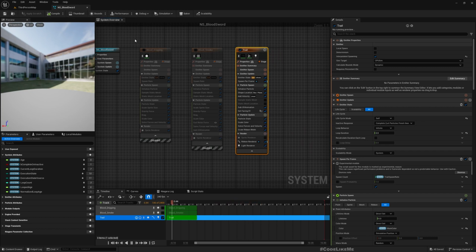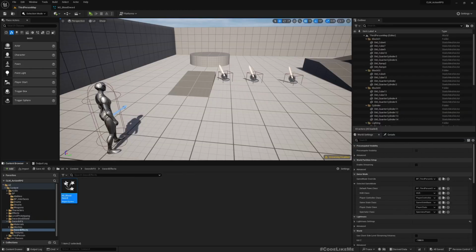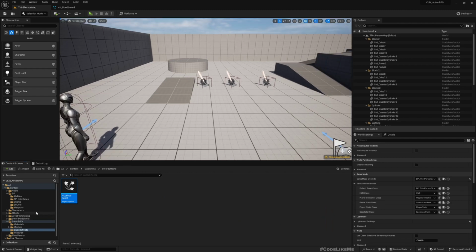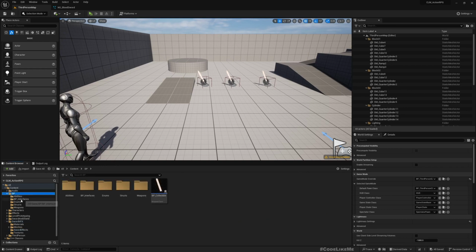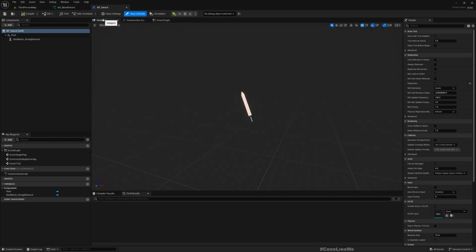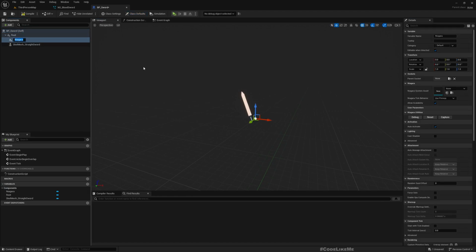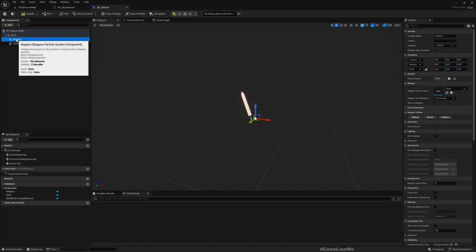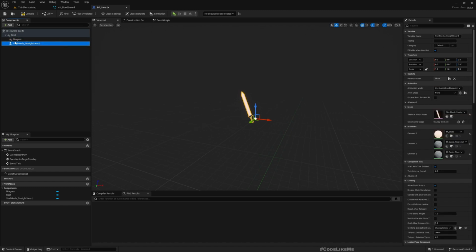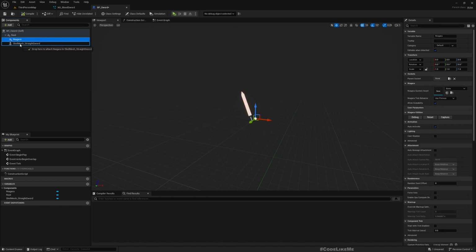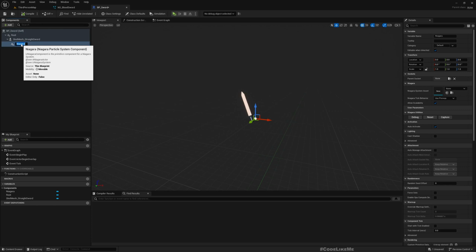So if I add this to my sword, my sword should be in here. Weapons, BP sword. So I'll add a Niagara component. I'll put it as a child of this sword. I'll call this trail FX.